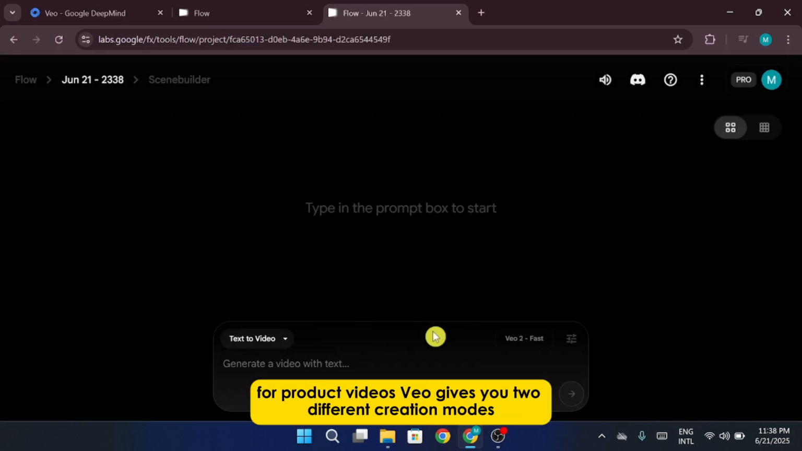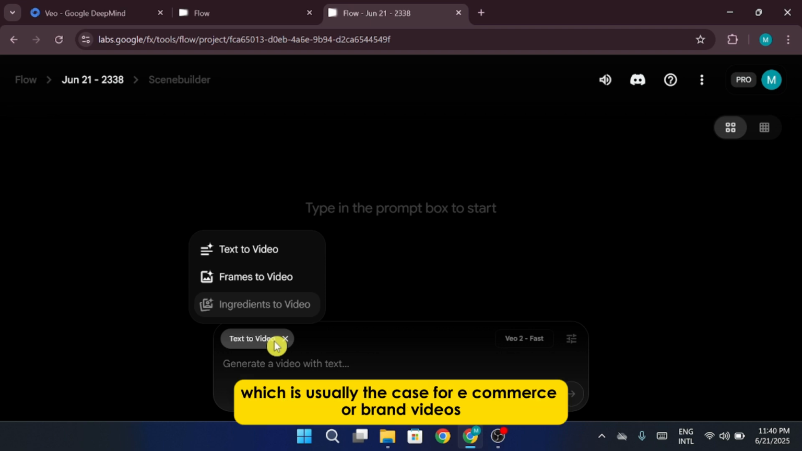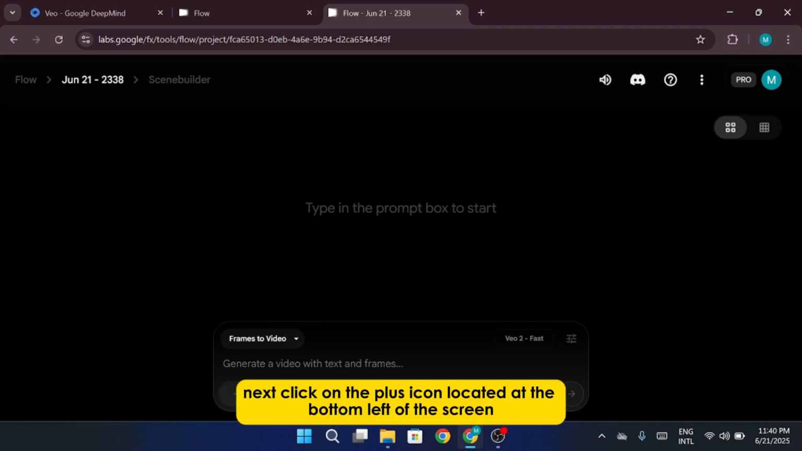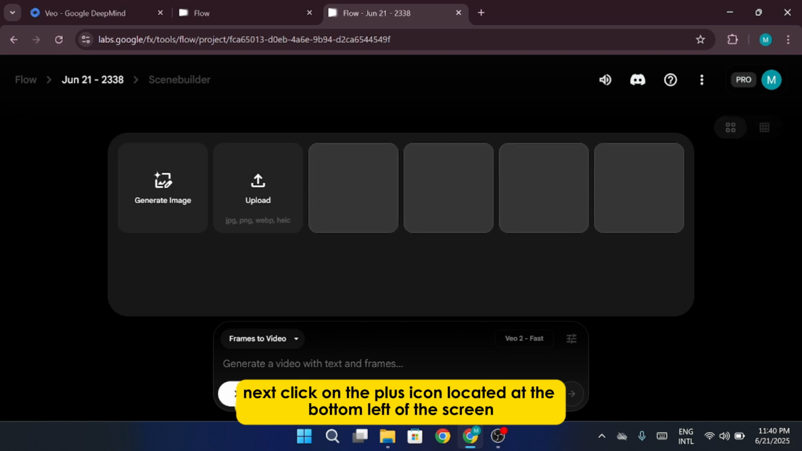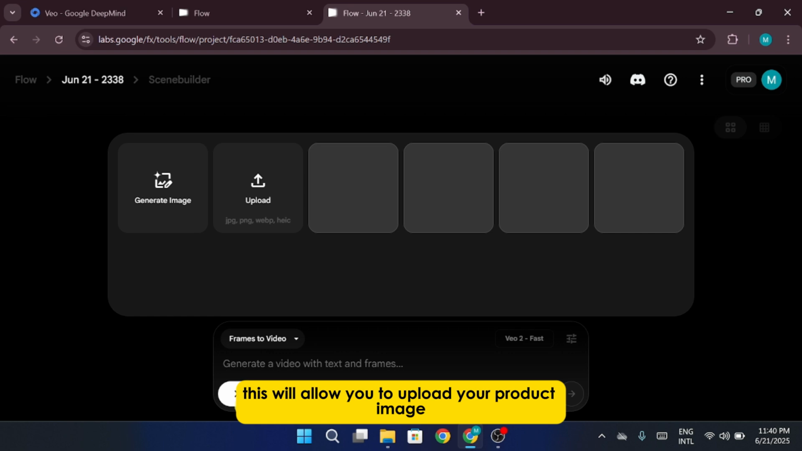For product videos, Veo gives you two different creation modes, text to video and frames to video. If you already have product images ready, which is usually the case for e-commerce or brand videos, then you'll want to select the frames to video option. Next, click on the plus icon located at the bottom left of the screen. This will allow you to upload your product image.